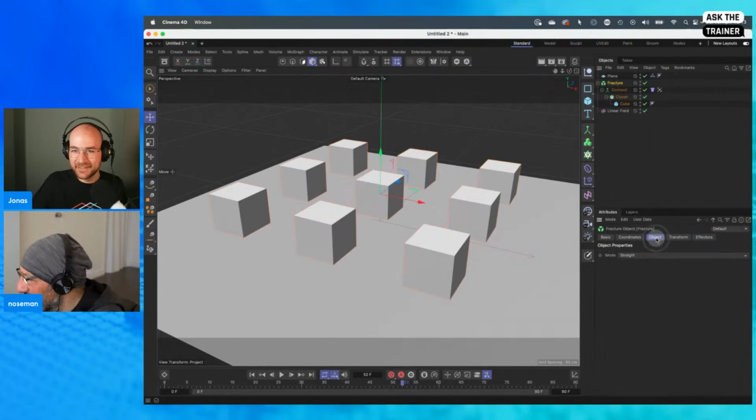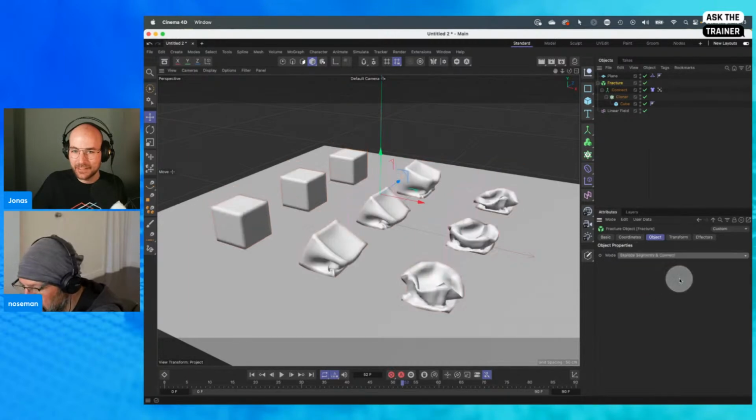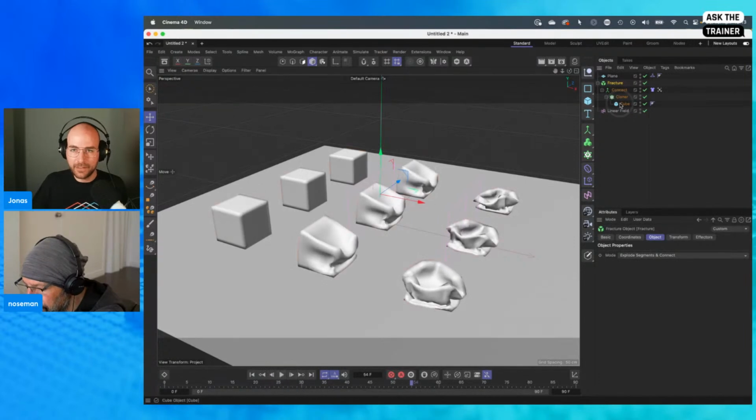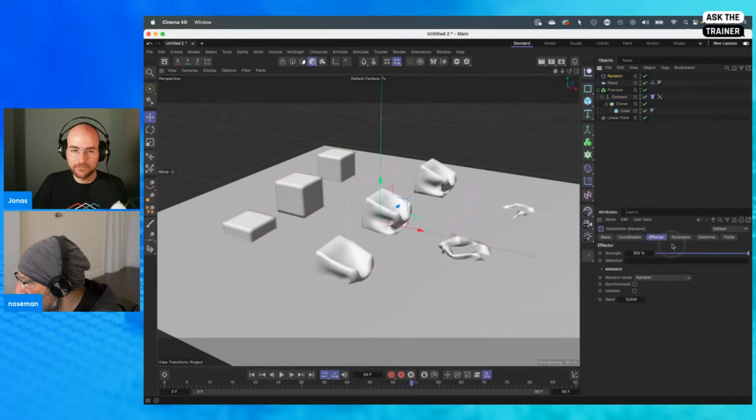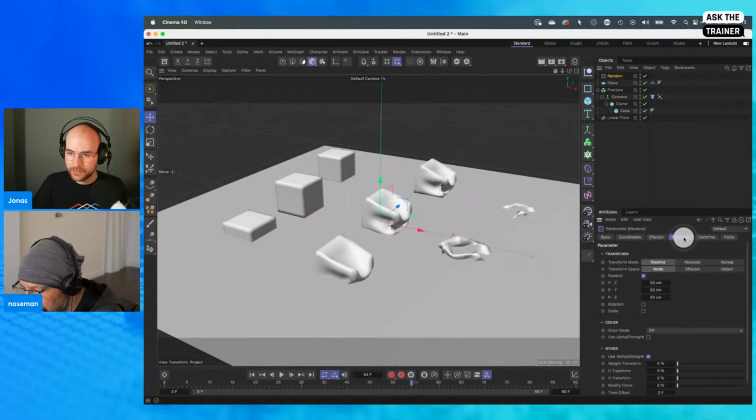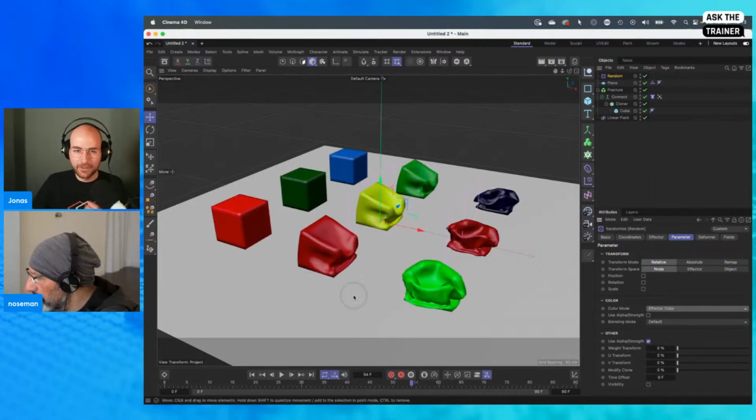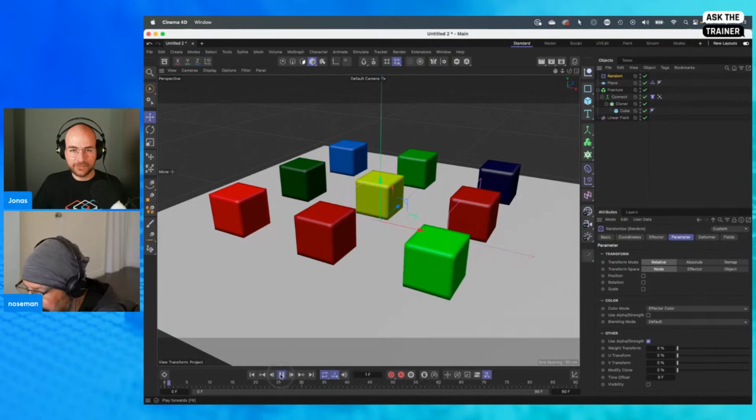All right. So in the Fracture object, I'm going to set this to explode segments and connect. This will make every single clone a clone again. But still, everything will work. And now we can, for example, use the random effector, or also a plane effector with a random field in it, and just set the color to something from this. All right, now we have different colors here.